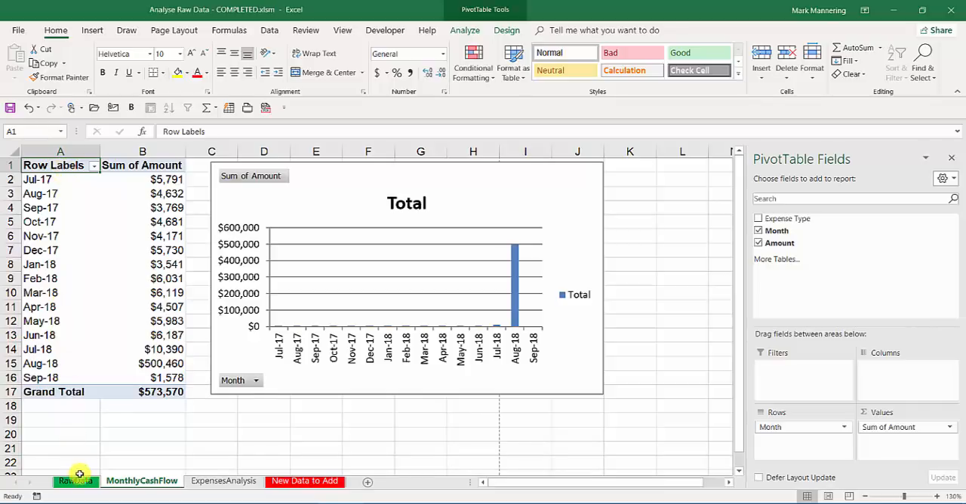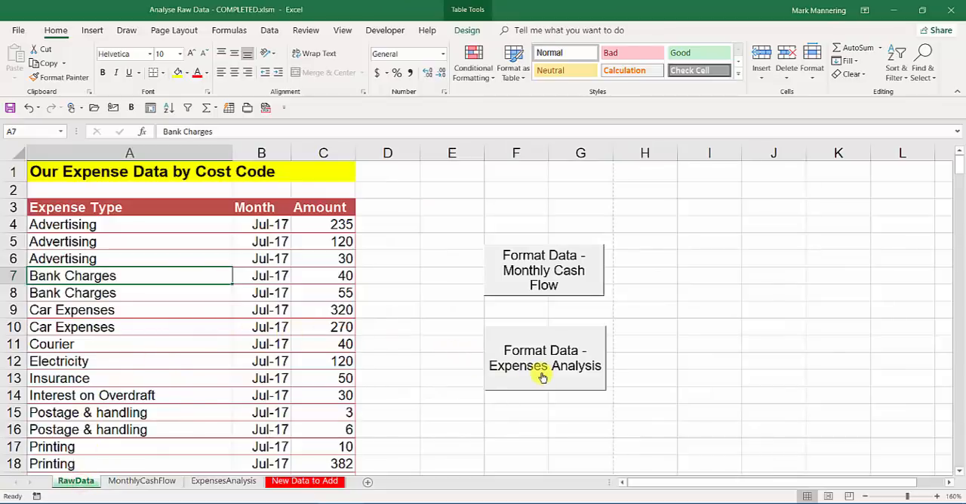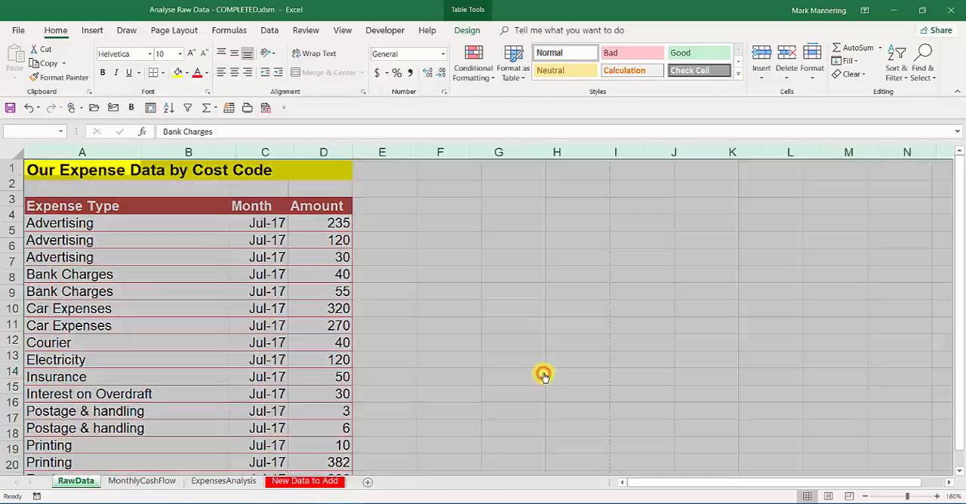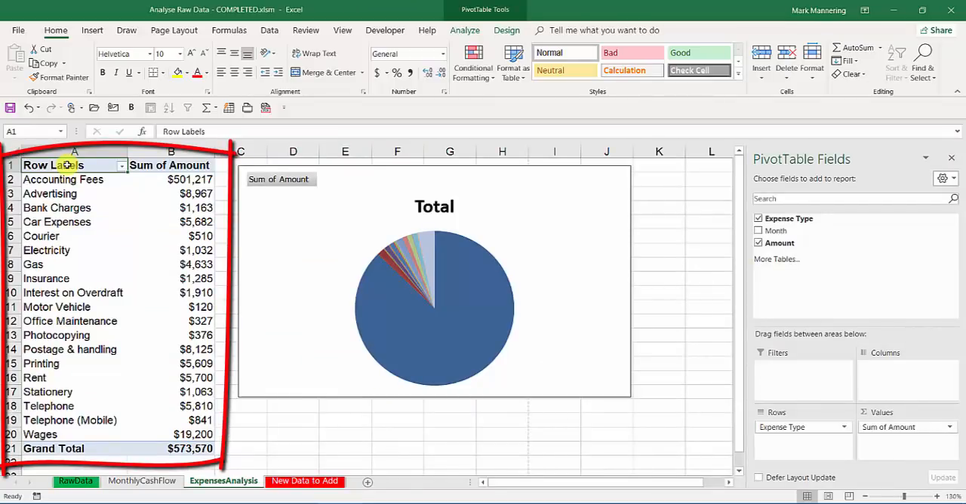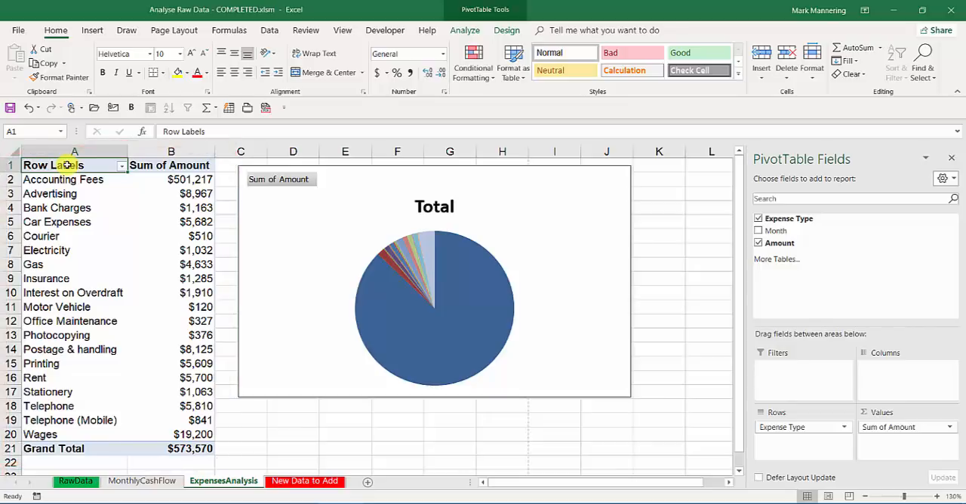I'll just go back and run the other report. So back to here, I go Format Data, Expense Analysis this time. And again, the new data that's come in has been included in the report. We've added new data to the old, and the report just updates that and gives me a new updated report.